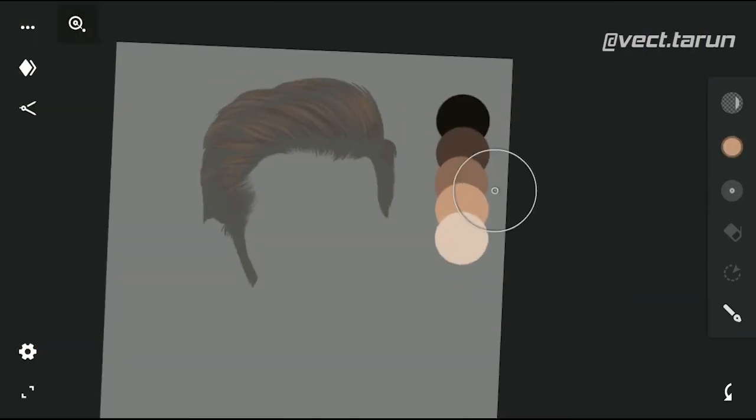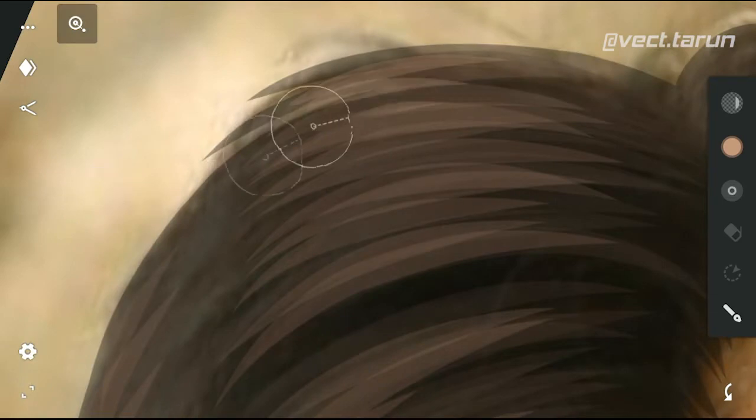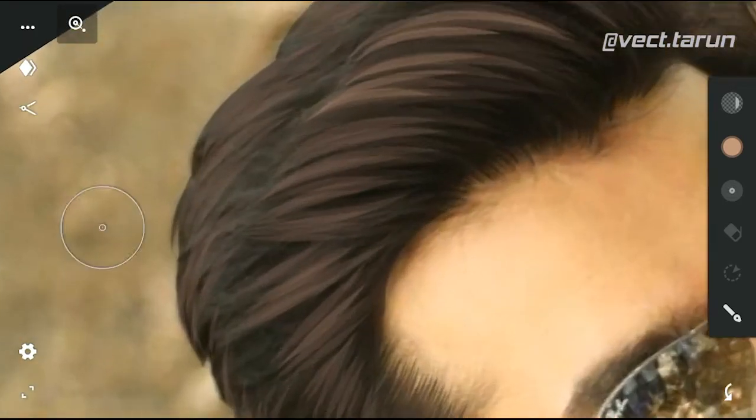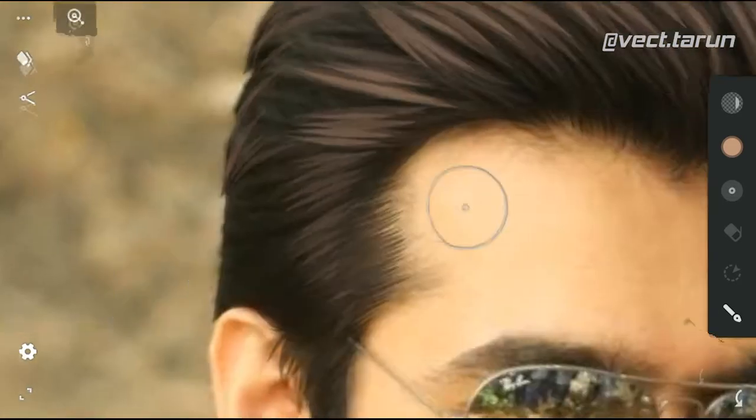With the third color, make the highlights of hair. Keep in mind that highlights should be lesser than the shadows.